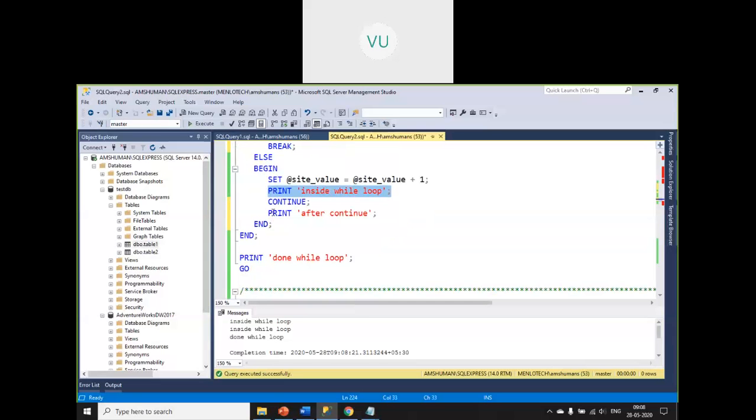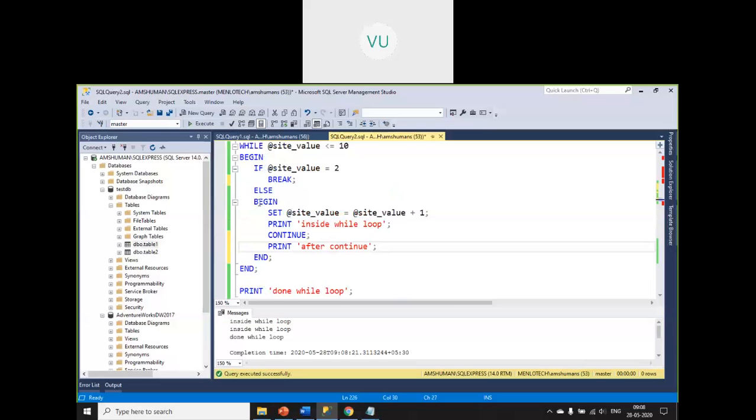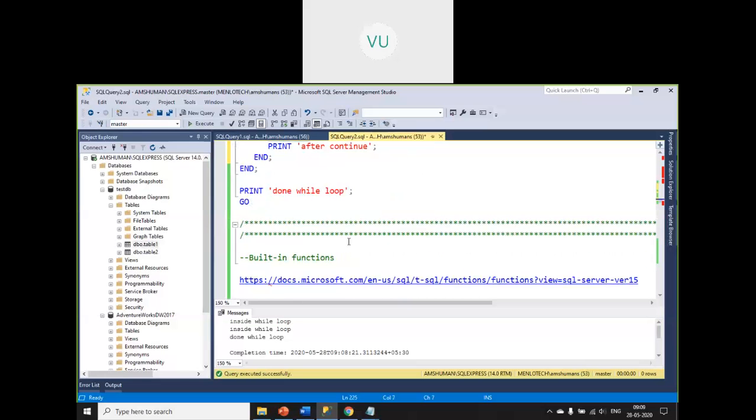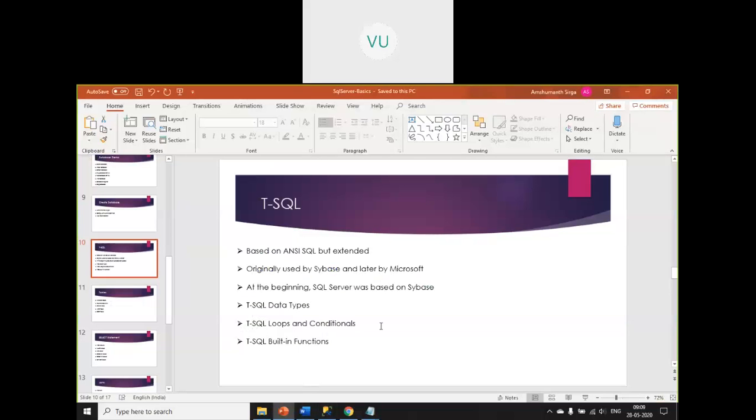So you may again ask, why do we need statements after this? Again, if some condition is true within your loop, then you want to skip the further statements for that particular iteration, you will use continue. Okay. So these are all the loops and conditionals supported in T-SQL.